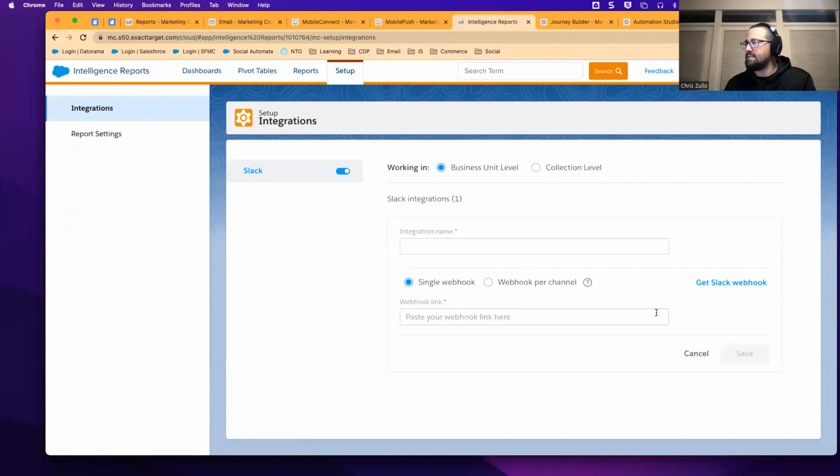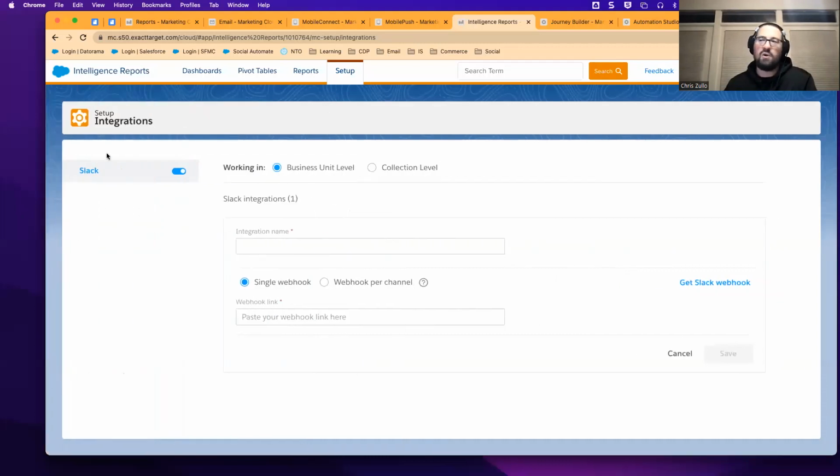So yeah, I don't think you necessarily need to worry about this, but basically know that you can do some integrations here, manage at a business unit level, and use some more advanced features and functionality within the intelligence reports area.